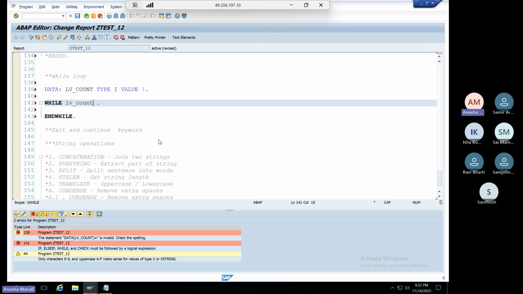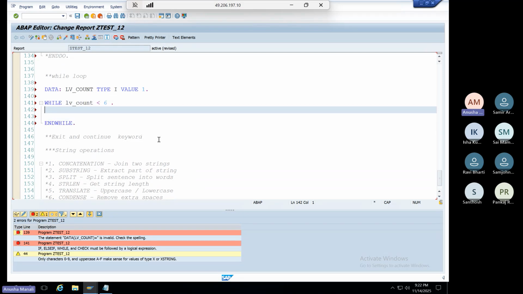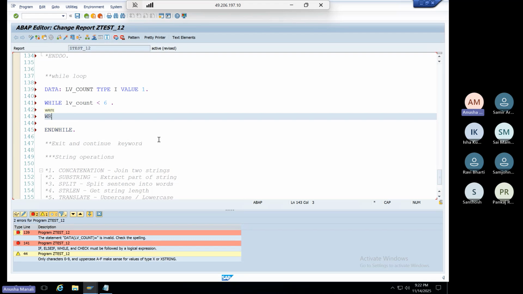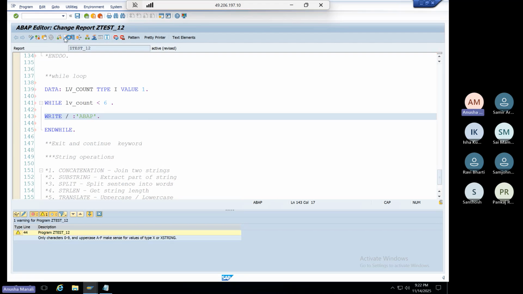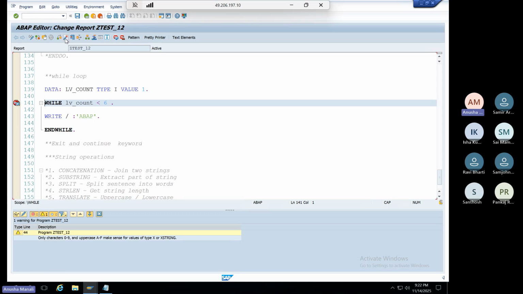LV count. Let's suppose LV count is less than 6. Okay, and now we are printing this with write. So let's take the syntax and run the program now. Let's put a breakpoint here.